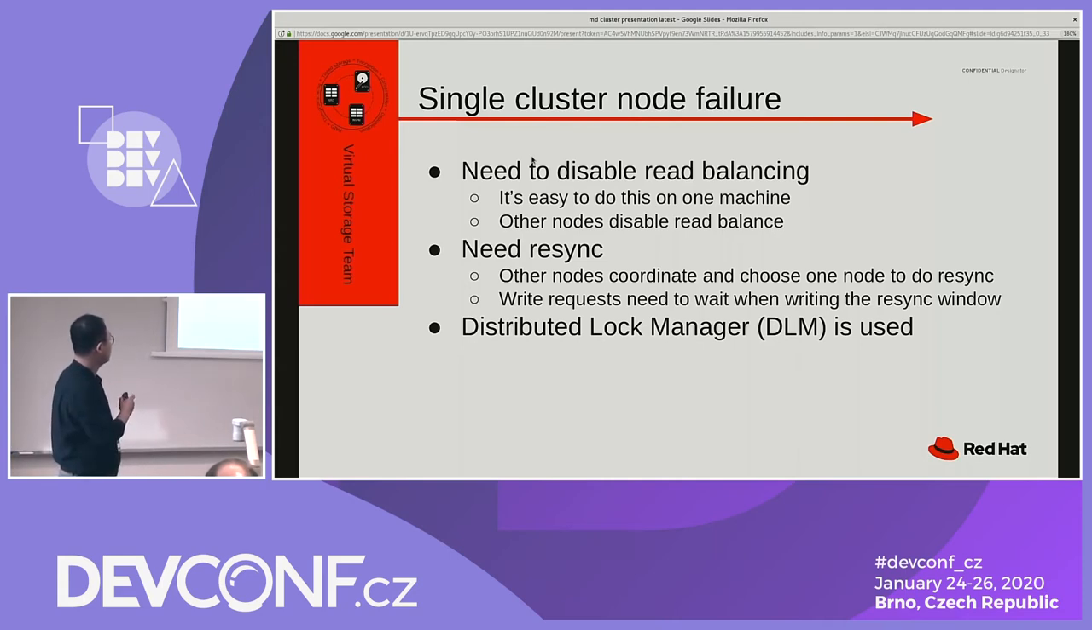The second is resync. For RAID1 cluster, it needs to choose one node to do the resync. And for RAID1, the write request and the resync request can't write to the same position at the same time. RAID1 uses a window to control it. If the write request wants to write to the resync window, it needs to wait until the resync window moves forward.